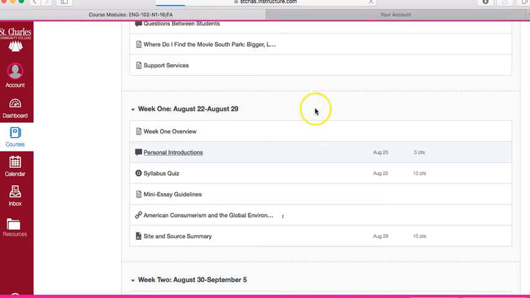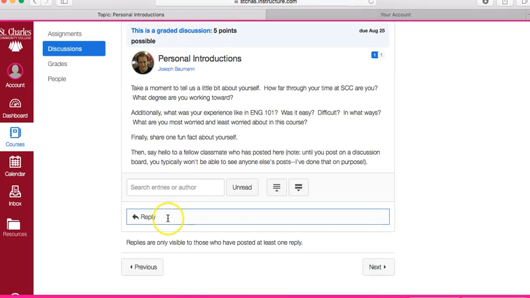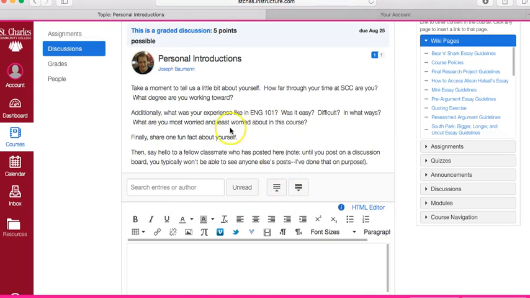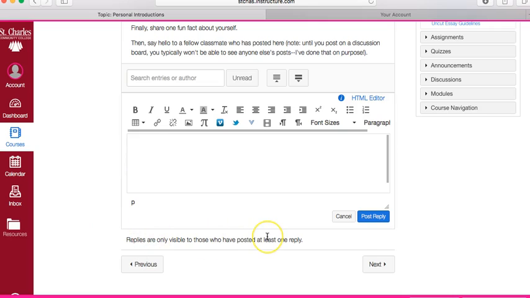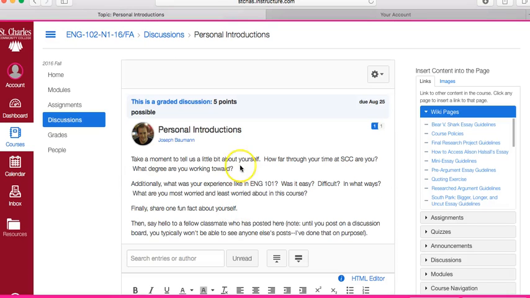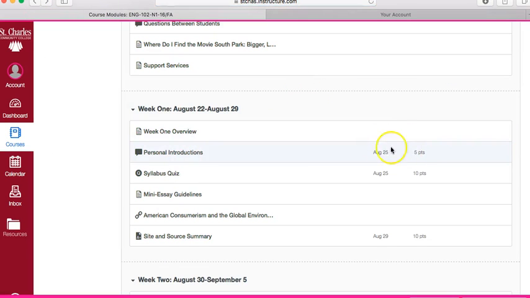One thing on discussion boards, they're fairly intuitive. You just click on reply and you can start typing. Some discussion boards, you won't be able to see anything until you've at least posted. So you need to post your initial message before you can see what other people are saying.